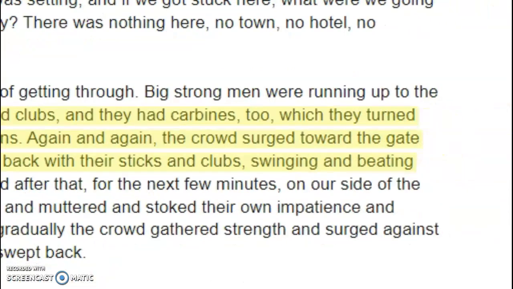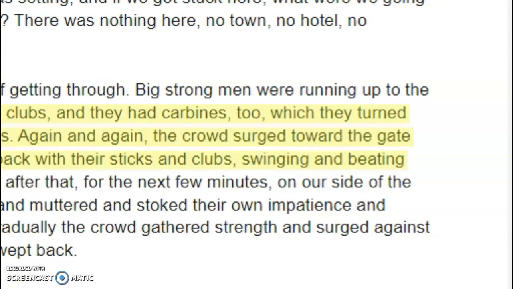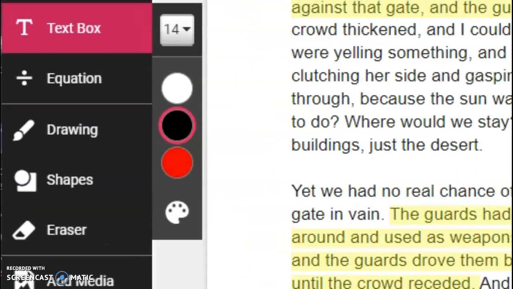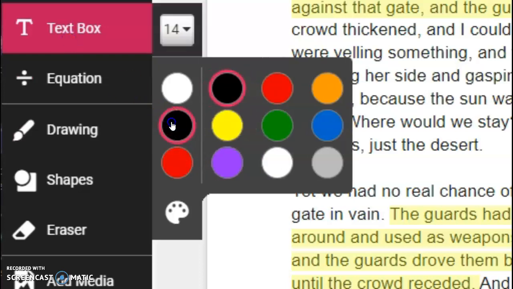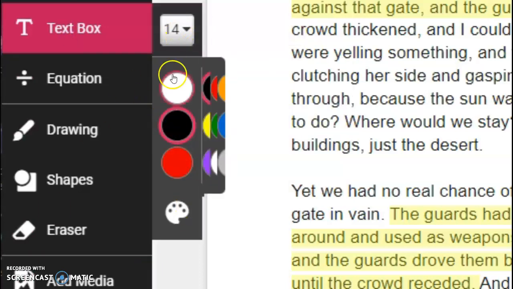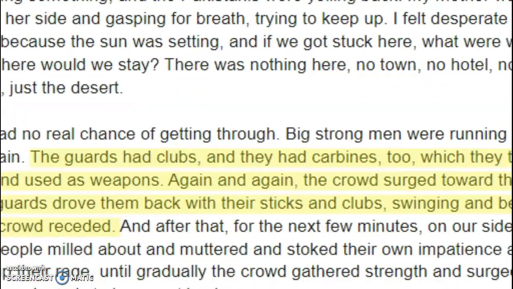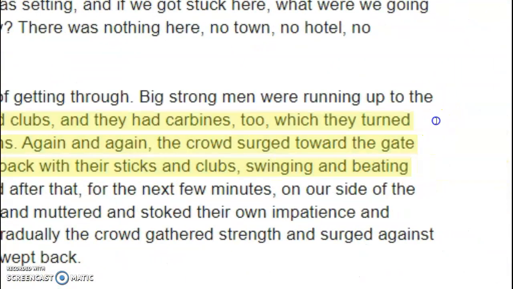I'm going to annotate that. Then I'm going to write my question on the side. I'm going to pull a text box. For those of you that don't know, once you've clicked markup, you're going to click text box. You can click black ink. That's your font, by the way, if you don't know that. I'm going to put it right here on the side.